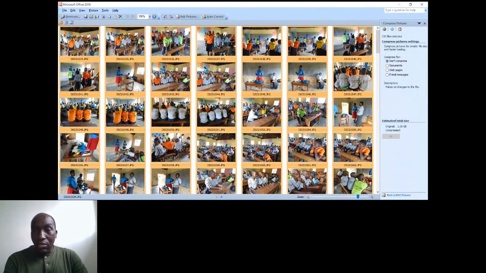Again, I have this menu: document, web page, email, message. All these pictures weigh up to 1.56 gigabytes. And then when I choose document, it's taking time because there are many. So I've selected the document. You'll see that the original size is 1.56 gigabytes, and all of these 230 photos are going to be compressed to 101 megabytes. So you can imagine, from 1.56 gigabytes to 101 megabytes. When you choose here, you click OK. So I've clicked OK.